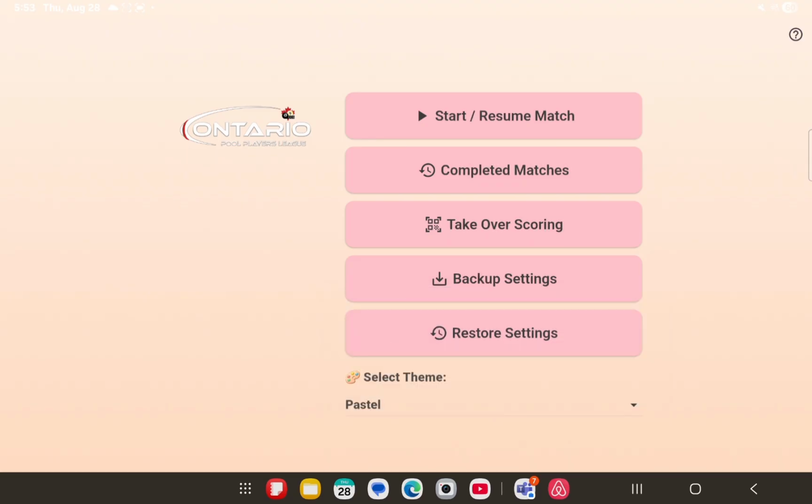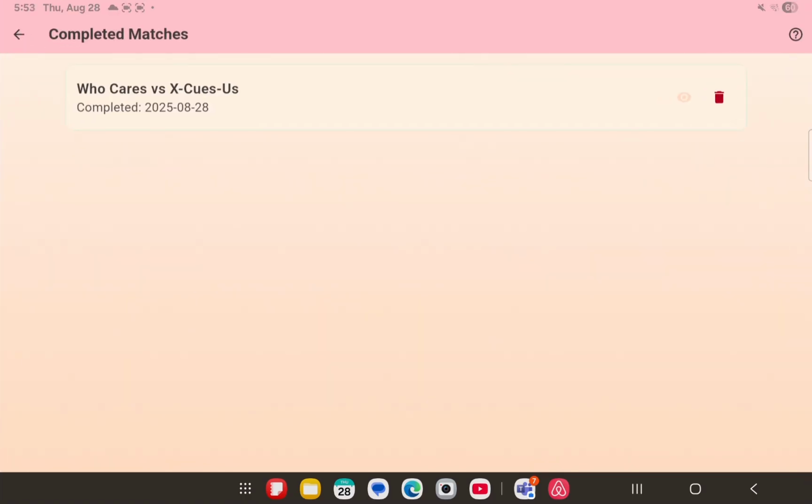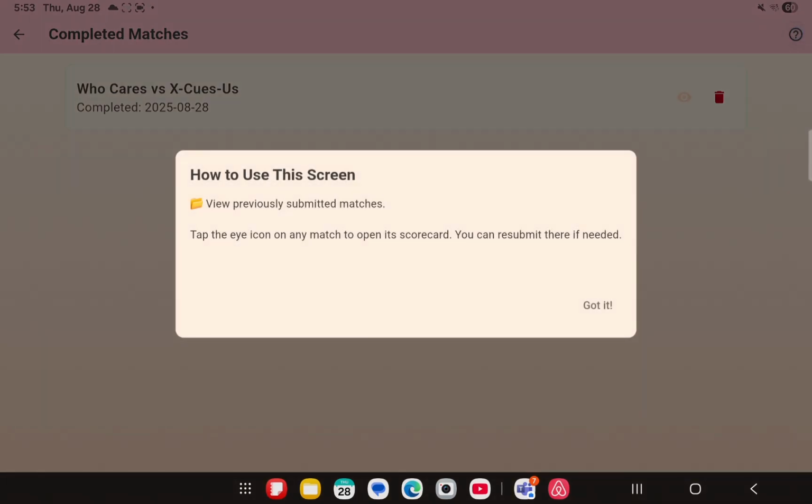Oh, and sorry, every screen, if you forget everything I just said and you don't want to watch this 20-minute video, every screen will have the little question mark in the top right corner. And if you hit that, it's just going to tell you a little bit about the screen you're on. And that's every screen. So it's literally just going to tell you a quick little blurb about how to use the screen that you're on.